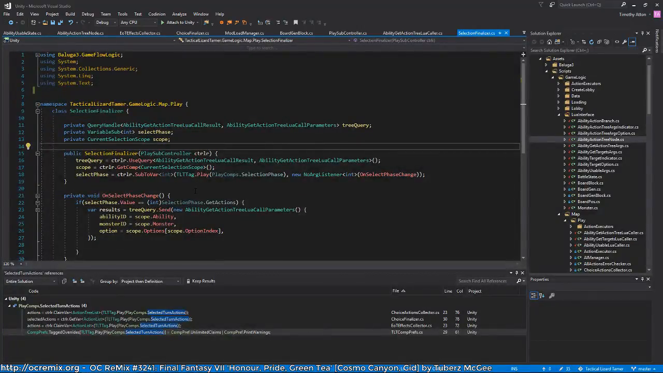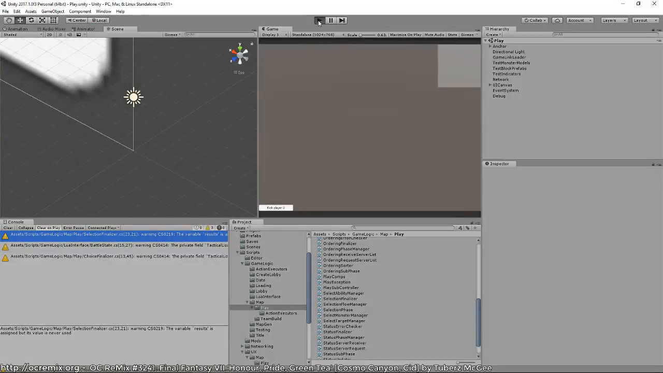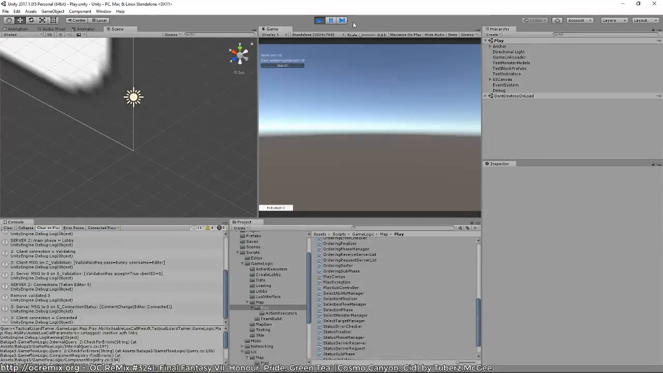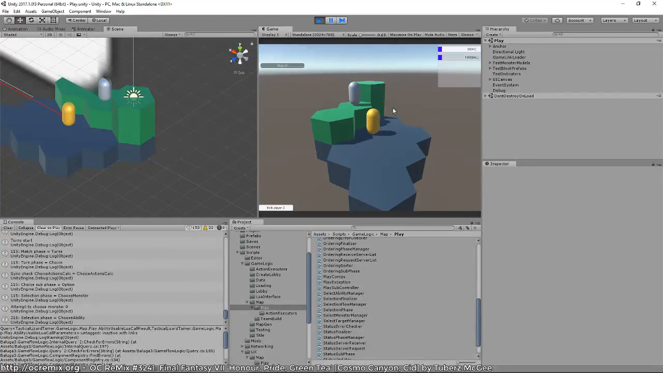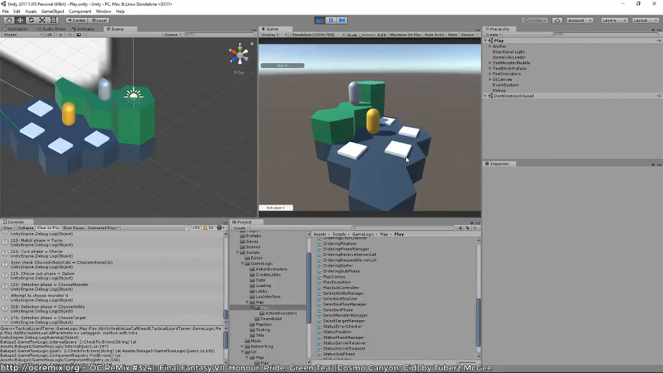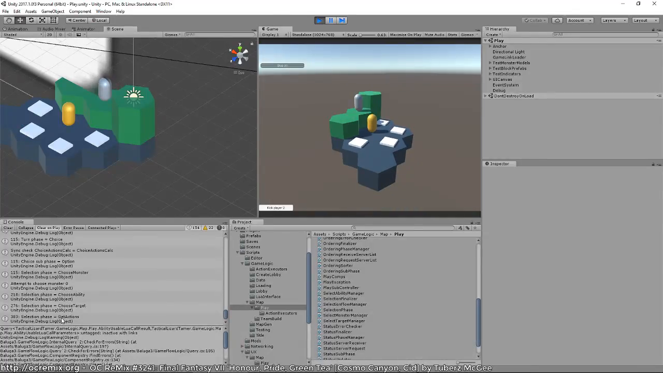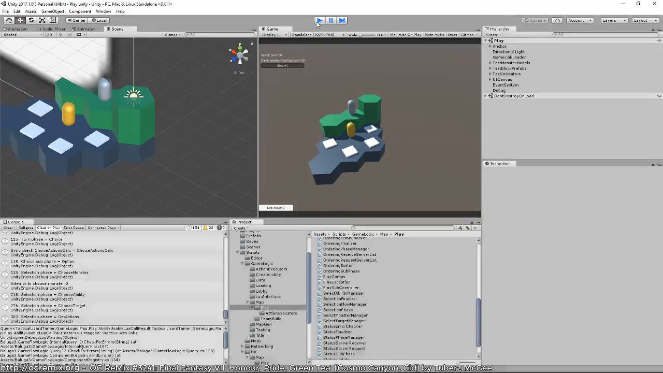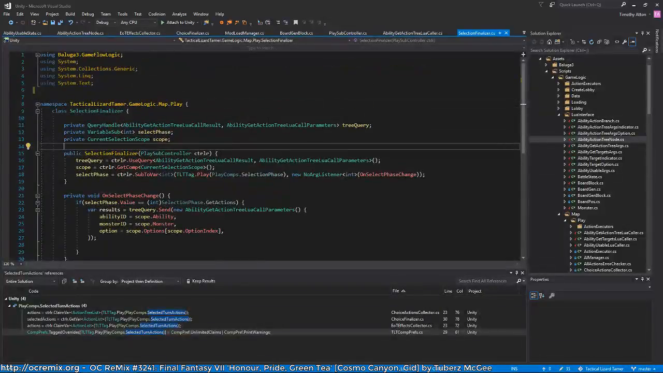Okay, so now we're ready to play the game again. Select move, and let's try to go here. Because now it changed to get actions. And I guess the script ran okay. We have no real way of knowing what it returned.